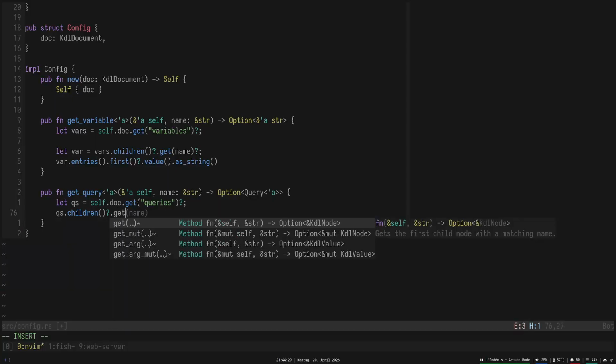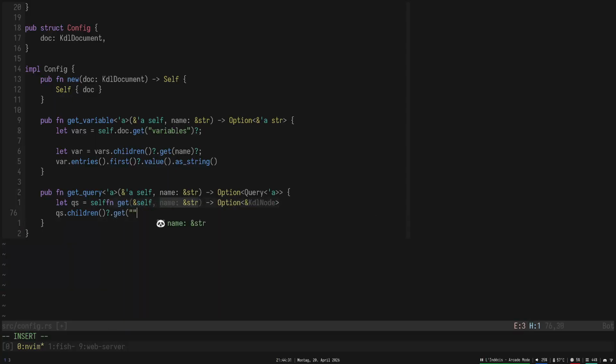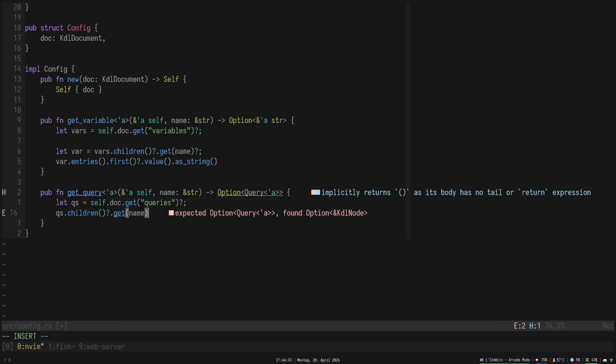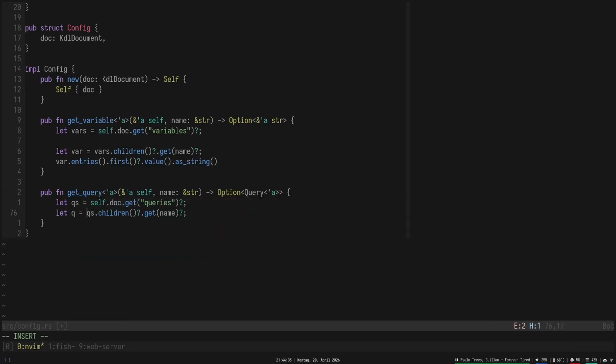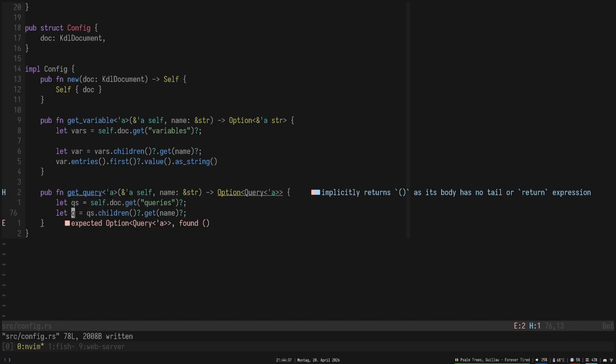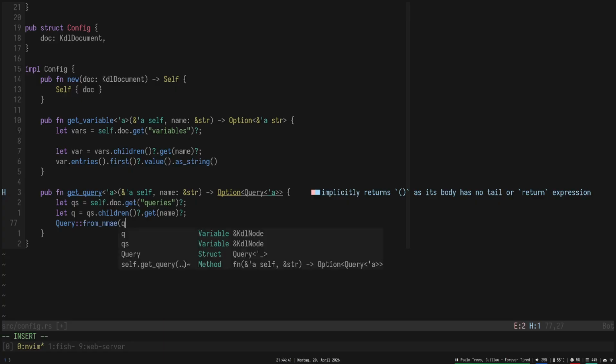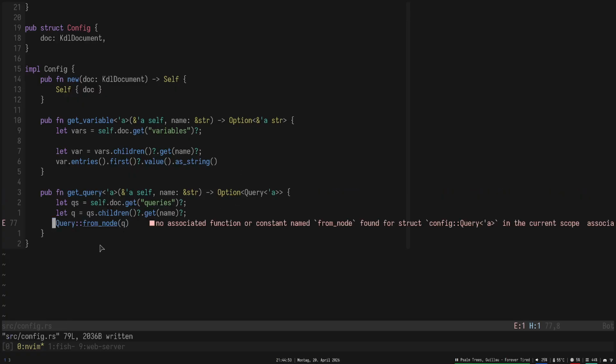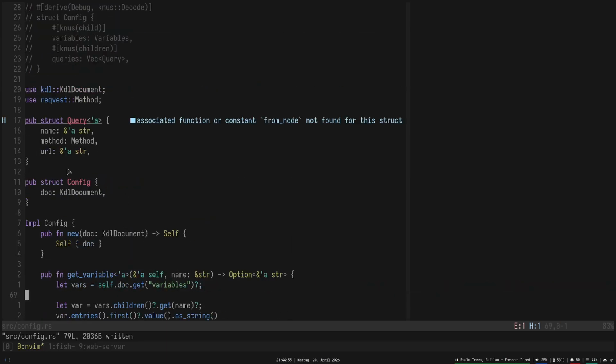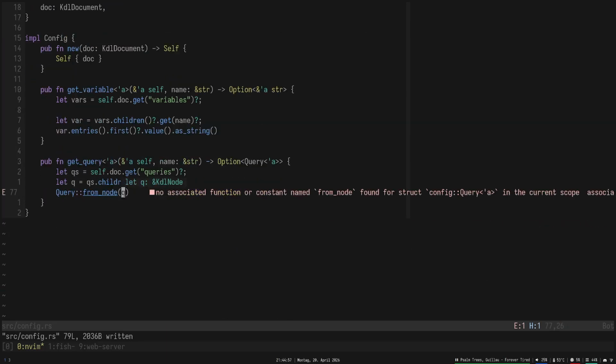get name. And this is the node. And then I want to just say Query::from_node. Yeah. And then we'll say just that. This will return an option. Great. So and then this node is a reference, right?